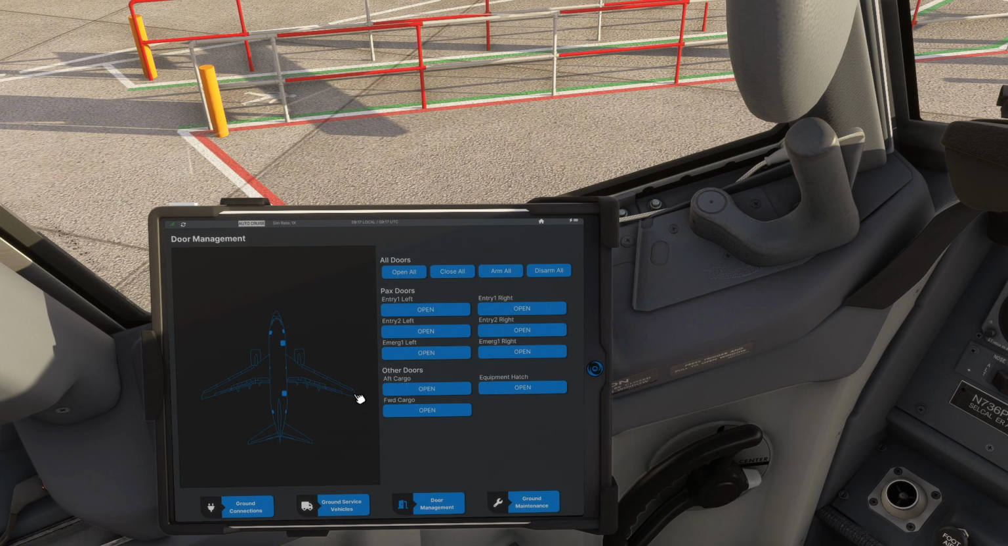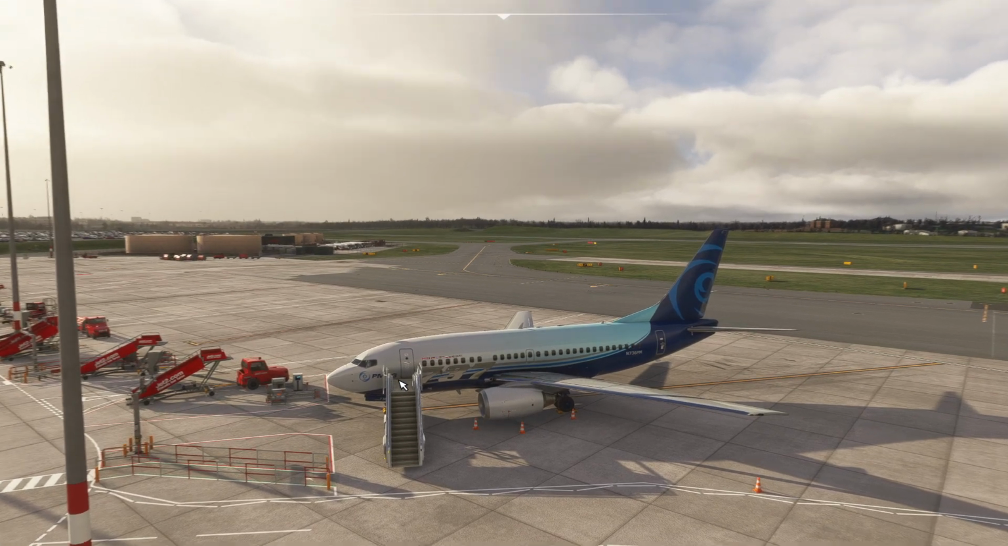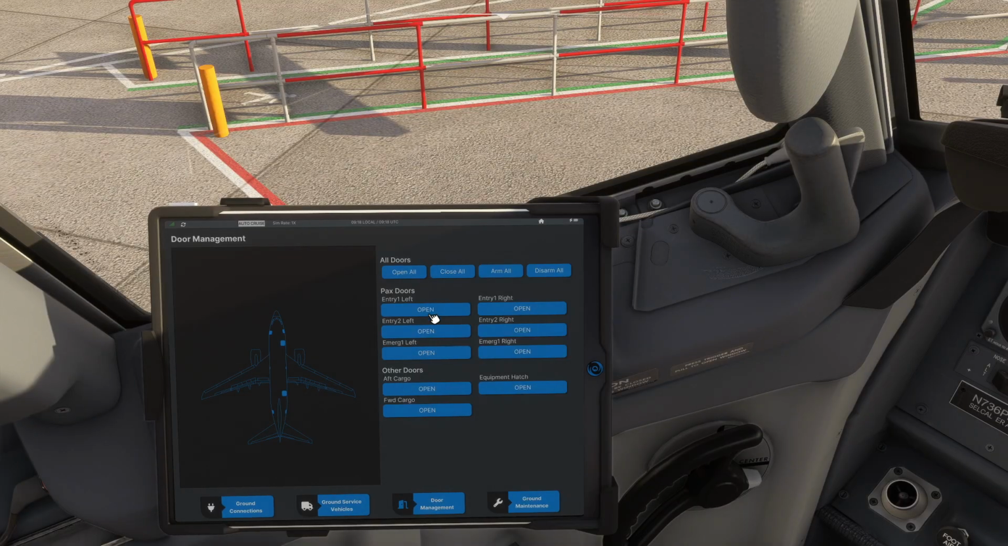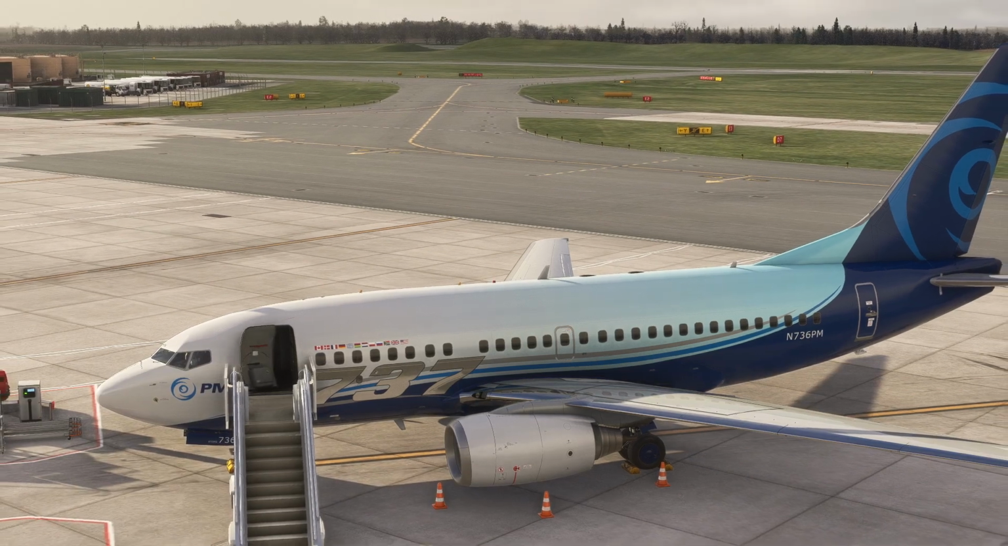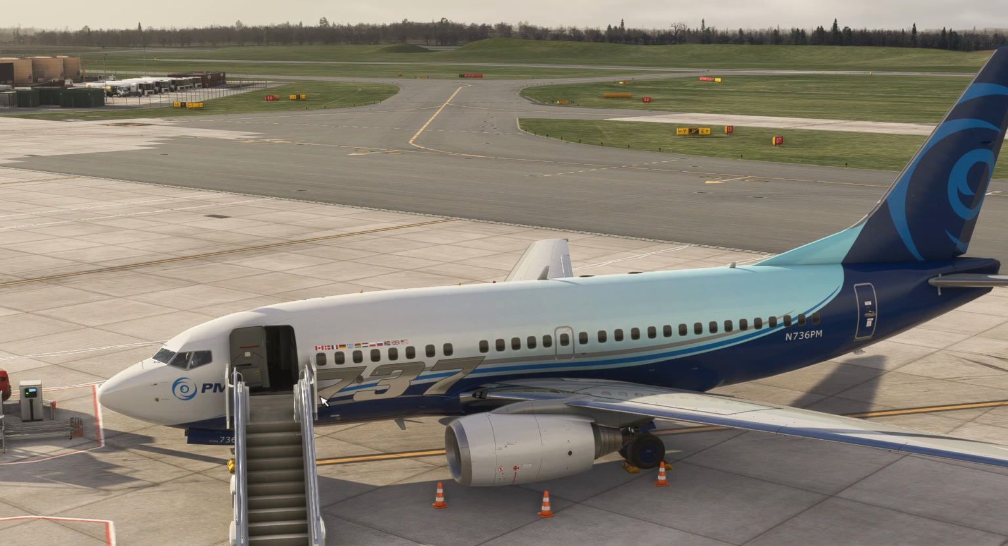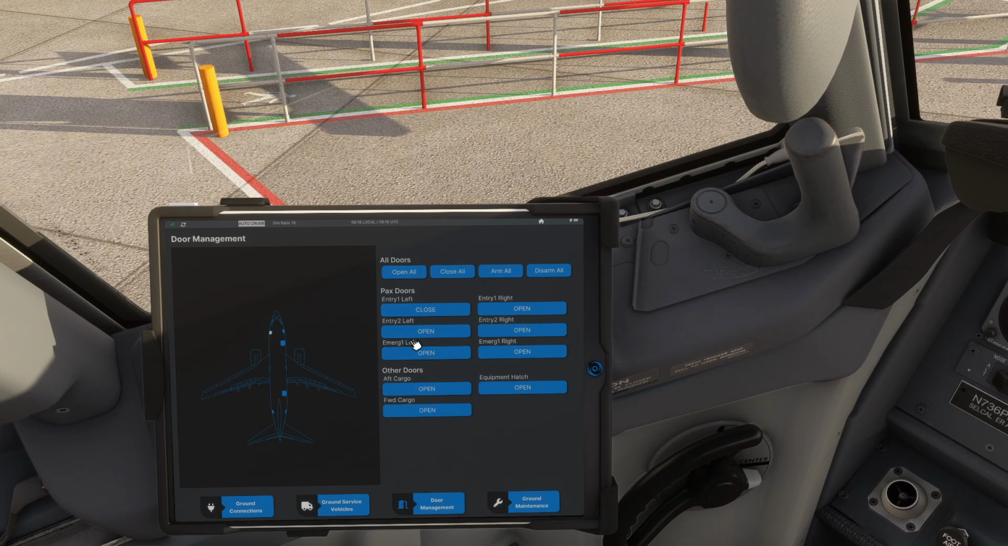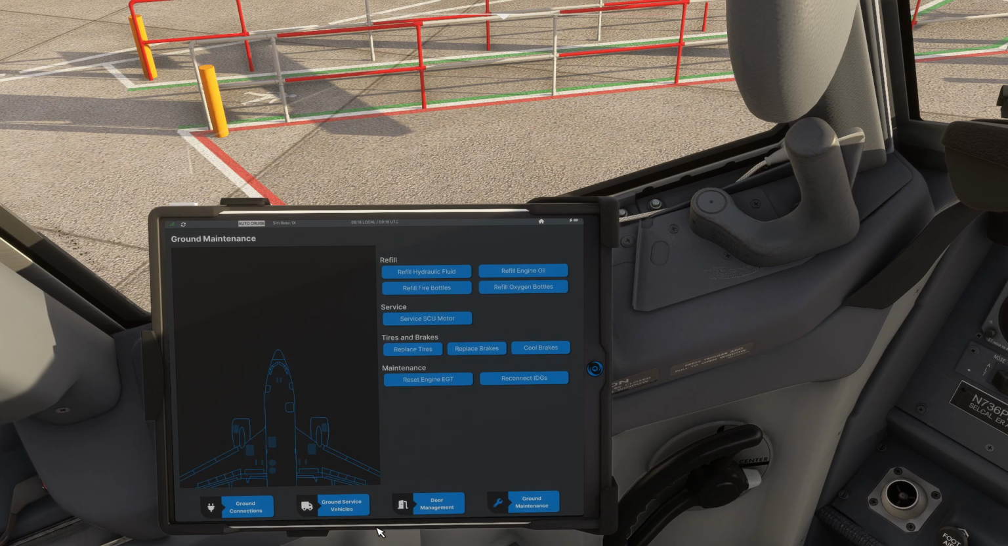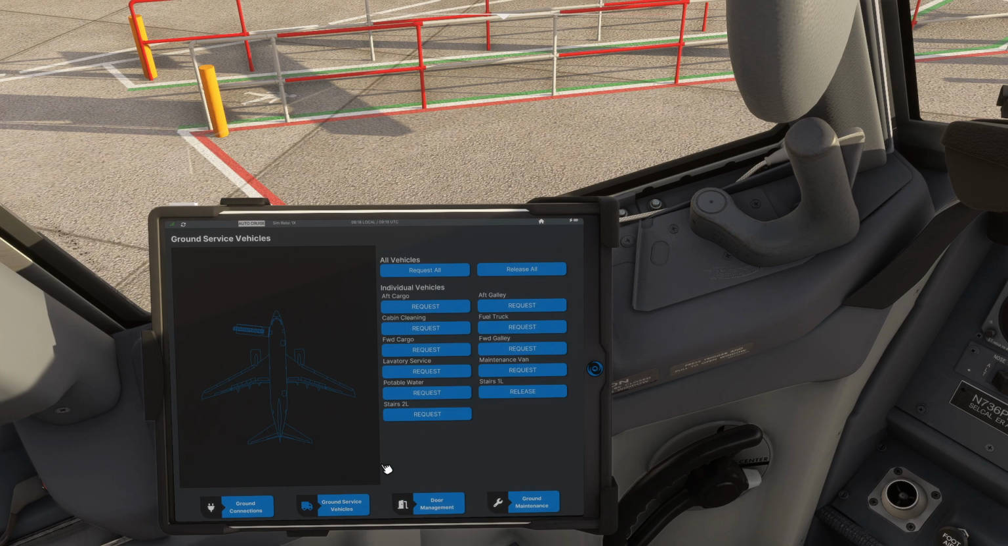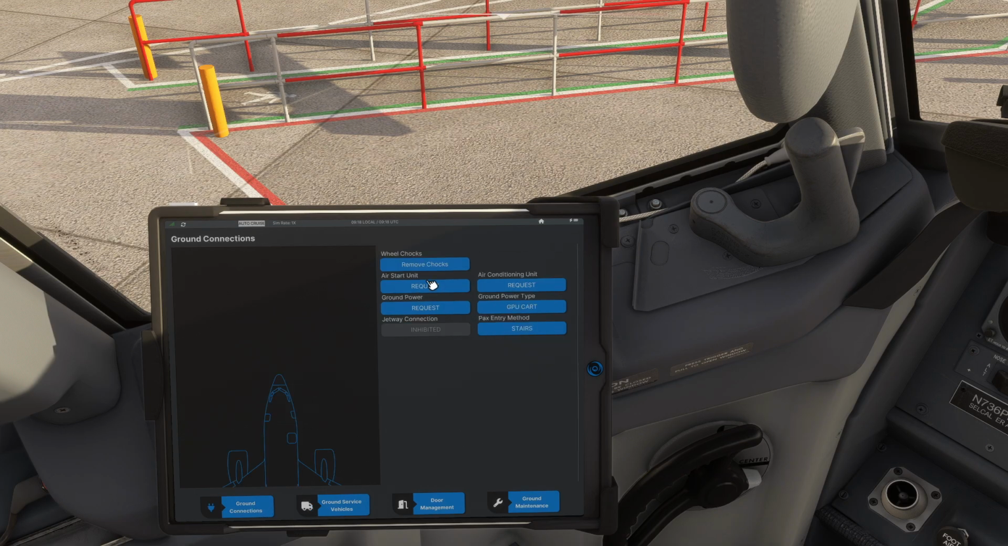okay, well, this is not a good start because I can't open the door. Does not opening actually fire the aircraft up? That's opening now. Okay, that's strange. So yeah, once we've done that, we've got the door open. So obviously we've walked onto the aircraft. Don't worry about anything else in here. Ground maintenance, don't worry about that. Don't worry about ground vehicles at the minute. And the chocks are in place, so don't worry about any of that at the minute.